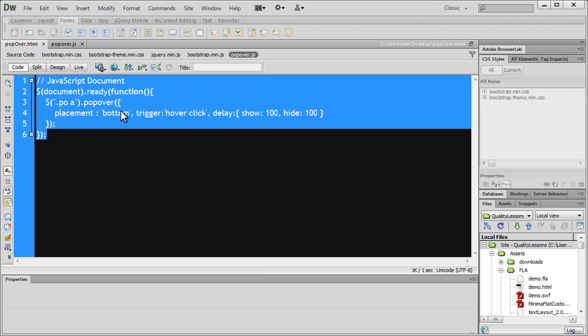Right, people, all the assets are going to be available as a free download from my website, http://qualitylessons.net. So do not worry. You can always grab the popover function code from there. So this is the popover.js file tied to the source code.